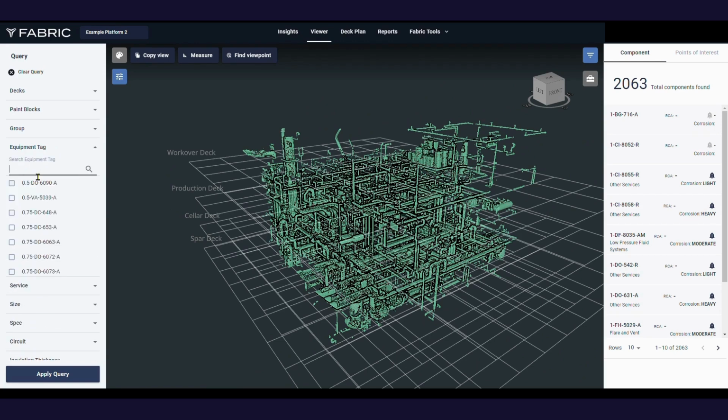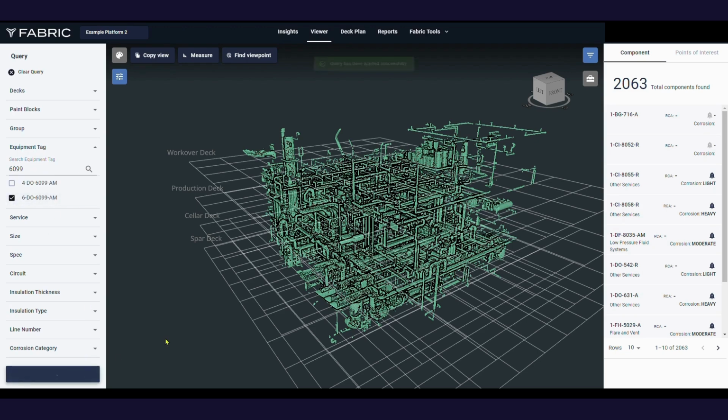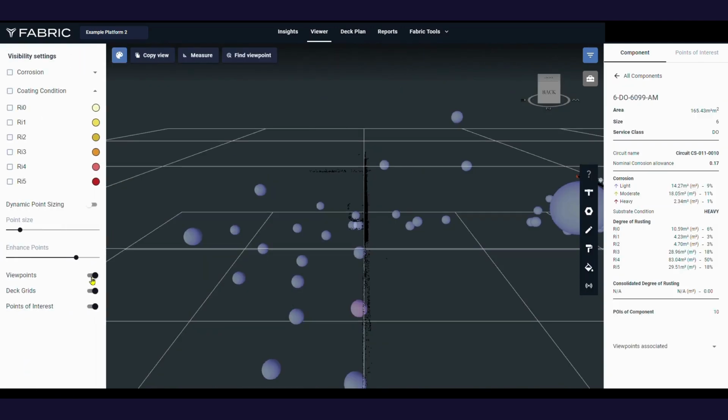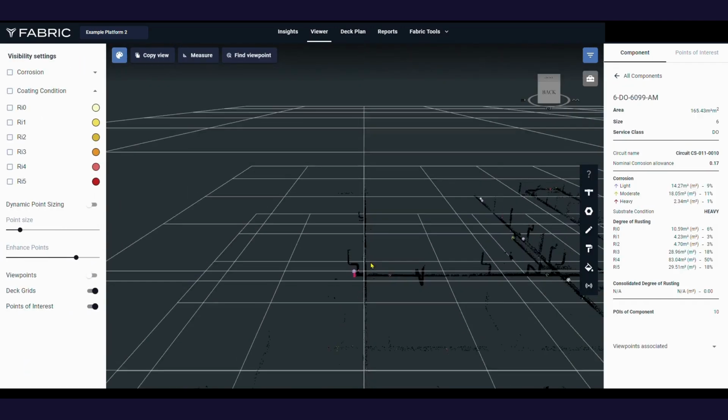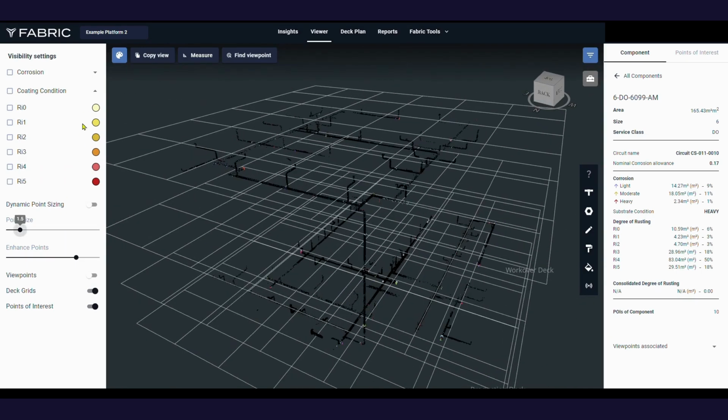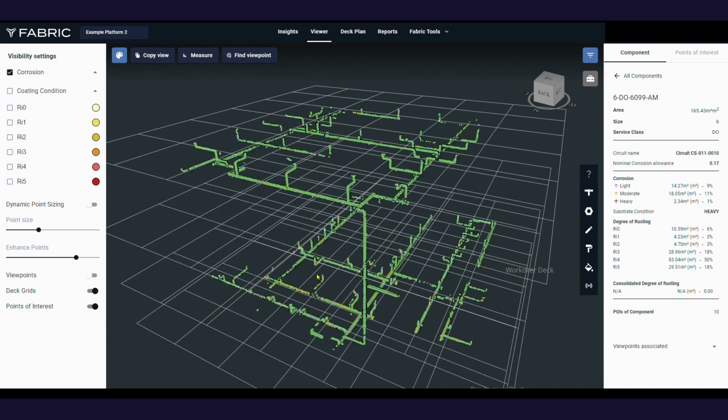Use the Equipment tag option to directly search for an asset or filter by service group and size to locate the desired asset. After applying the query, a list of assets will appear on the right-hand panel. From there, select the asset. In this case, we've chosen a 6-inch diameter drain line that spans the entire deck.